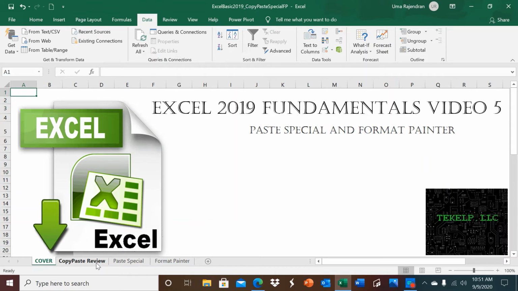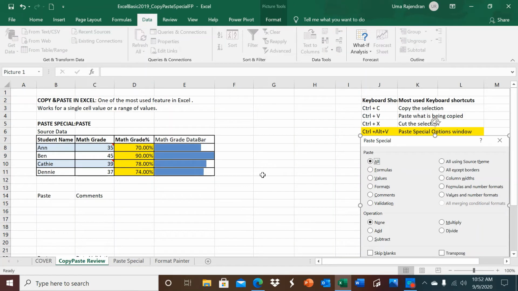Hi, this is Uma Raj and welcome to Excel 2019 Fundamentals. In this tutorial, we will learn all about the Excel Paste Special feature and also we will look at the tool Format Painter. These are the keyboard shortcuts for copying and pasting data in Excel.